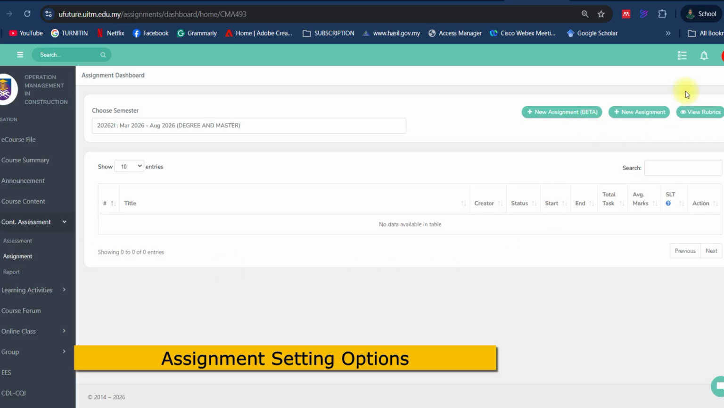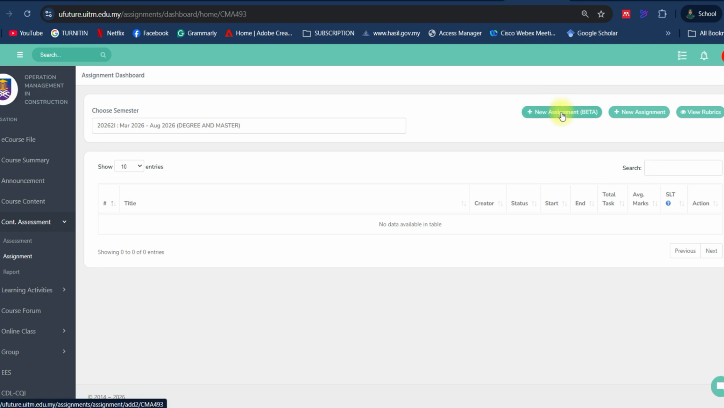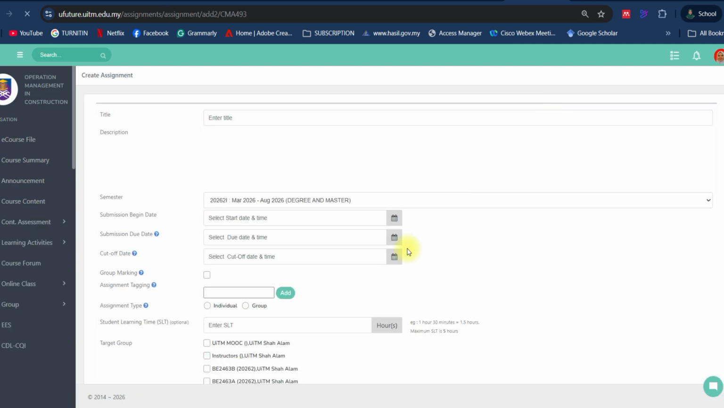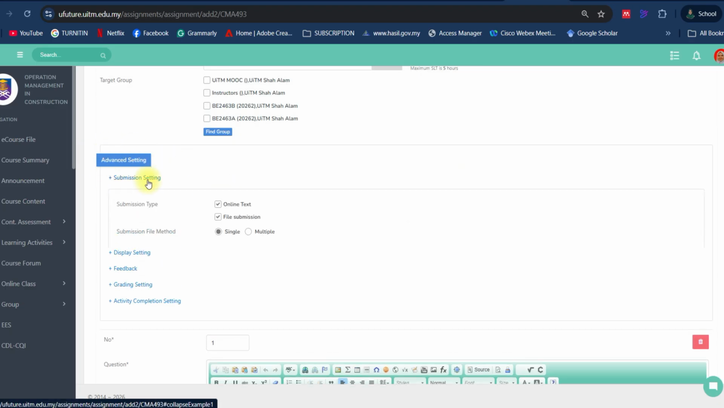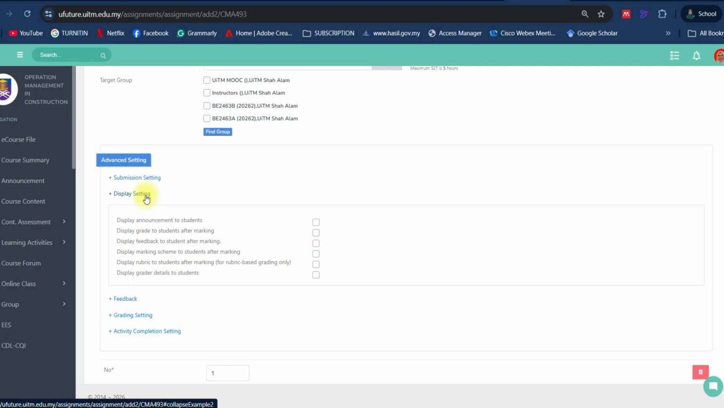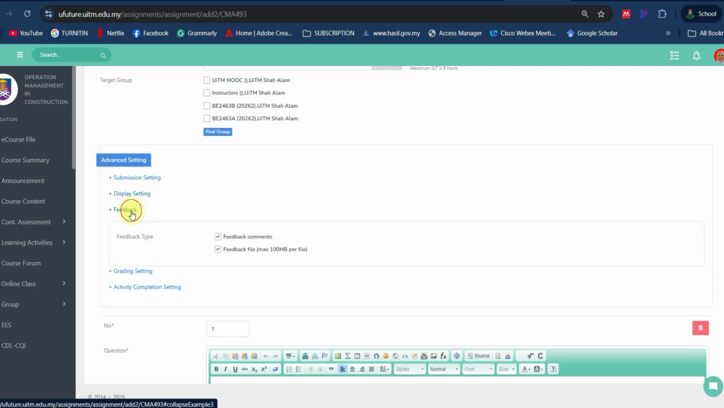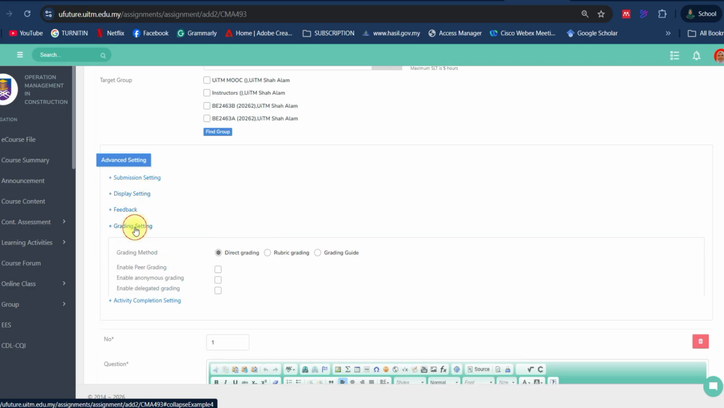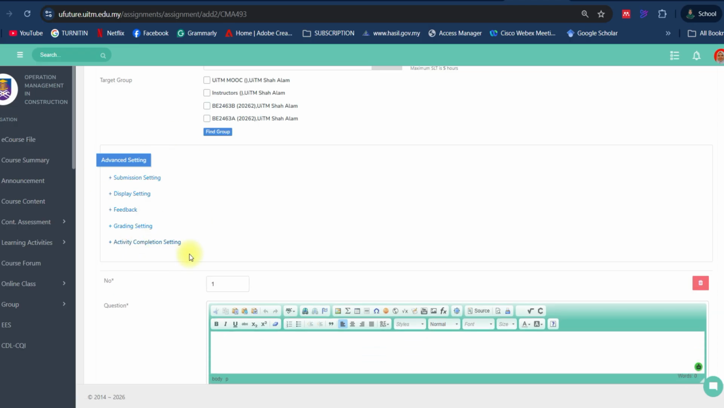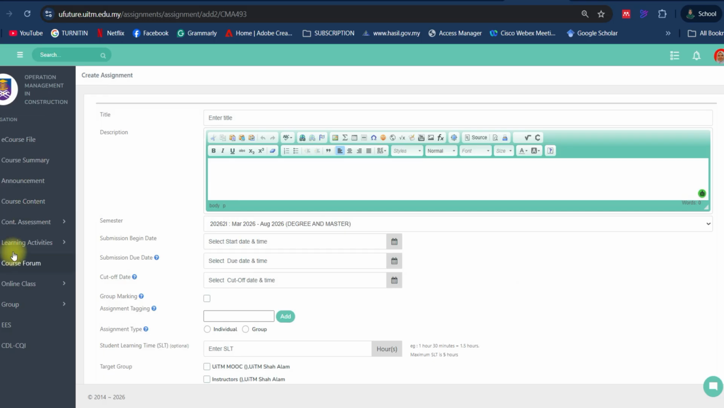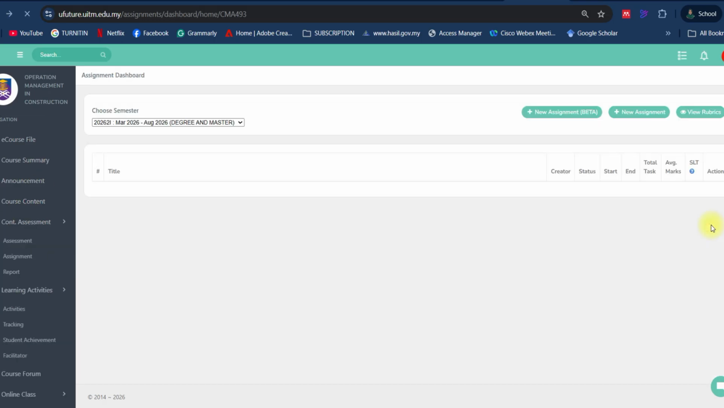So here you have a couple of options. First, you have plus new assignment beta, right? So over here, if you click on it, as you can see, there is what we call the advanced setting. You can set the submission setting, the display setting, the feedback, the grading, and also the activity completion setting, right? So this is for the advanced setting. Now, you have another option, right? So I'm going to go back.